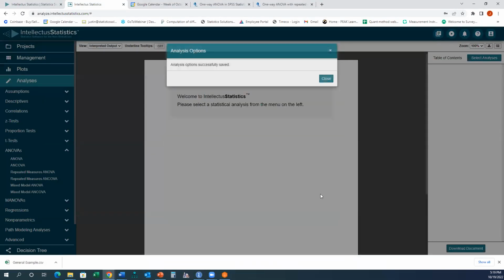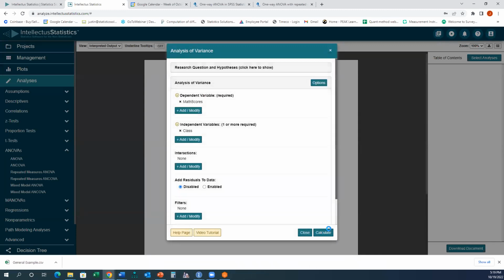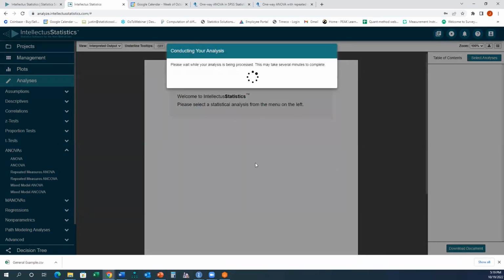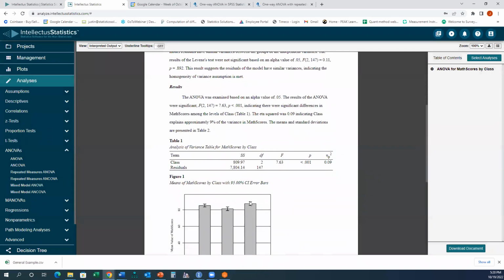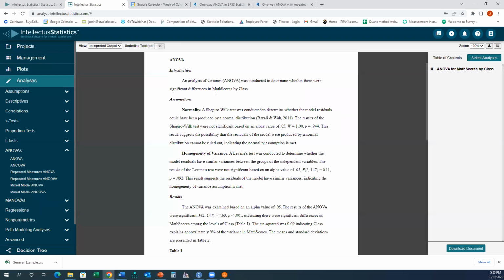So the options look good. Click calculate. And this is going to provide a full APA write-up with interpretations and APA tables and figures. The first thing it does is it gives a breakdown of what the analysis is doing. We can see, are there differences in math by class?